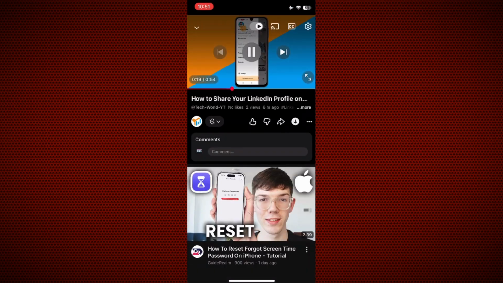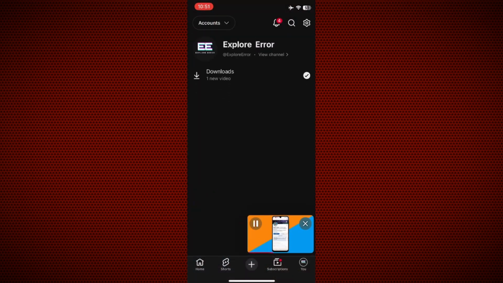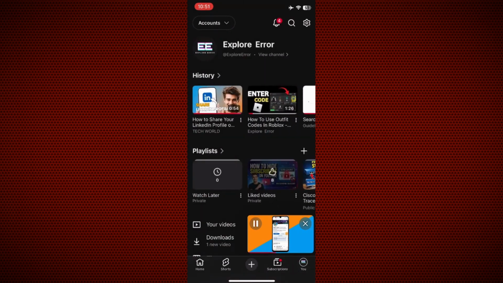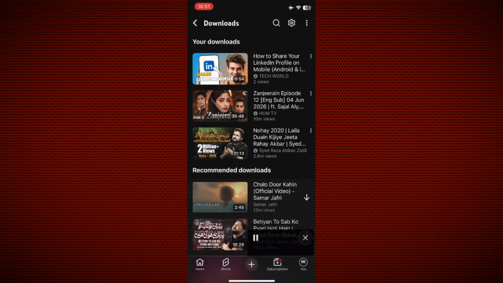Once the download is complete, close the current video. Then tap the You tab in the bottom right corner. Here, find the Download section and tap on it.